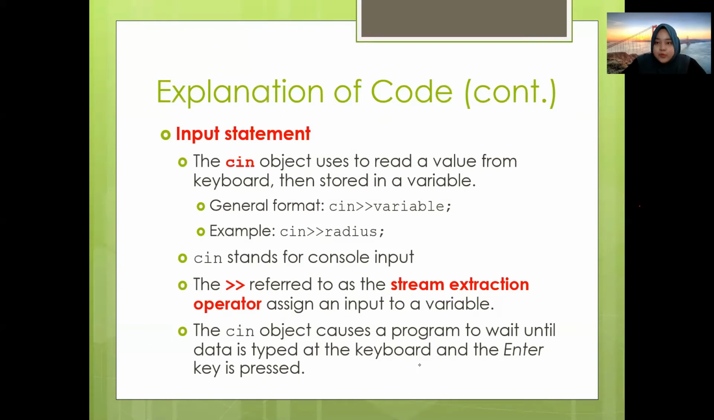Okay, kita dah ada output, kita kena ada input statement. So what does it mean about this input statement? So input statement is they use the cin object used to read a value from the keyboard then store in your variable. So general format cin more than variable. Okay, cin ni maksudnya yang cursor tu lah. Kalau dalam expected output screen yang kotak tu, itu dia. Okay, kalau dalam coding dia cursor macam ni, dia menunggu data daripada user. Itu sebab kita kenal dia sebagai input statement.